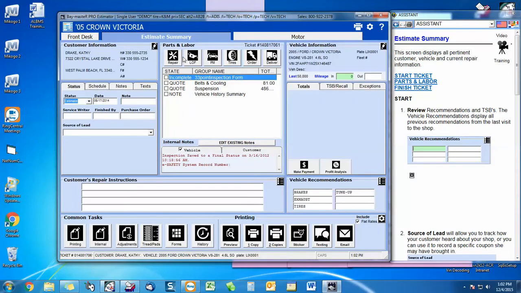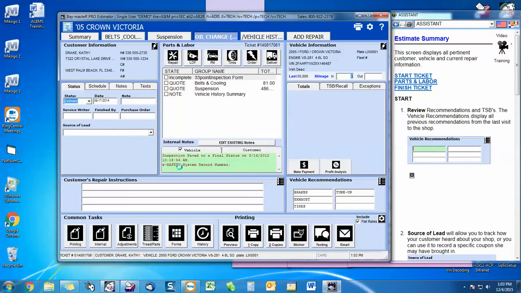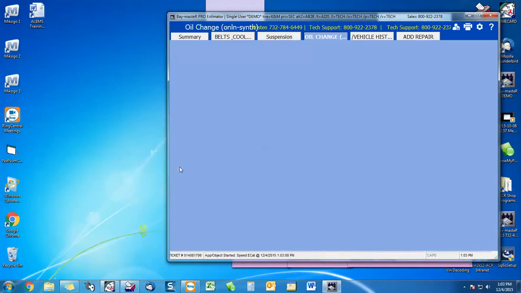Next, I'm going to show you our oil change packages. You can have these set up however you like. You can set up your own customized oil change packages. We're going to use the $49.99 oil change process. And here it'll go into our supplier and find all the parts that we're going to need to complete this job.